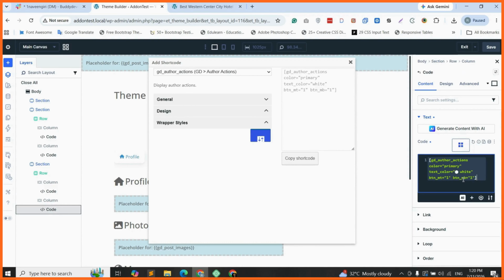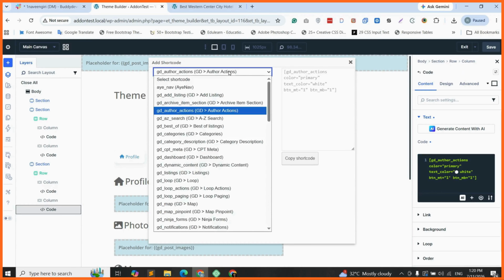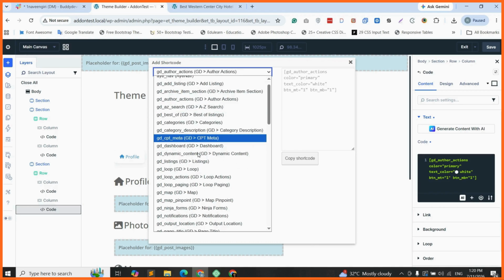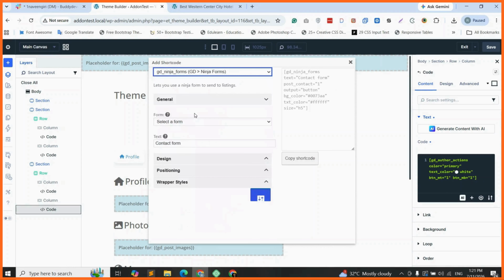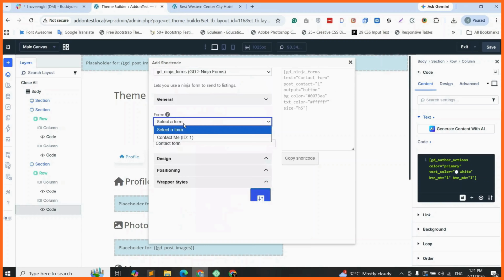Then below this, we need to add another shortcode, which will be for contact, so that customers can contact the listing owner. So for that, what we need to do is you will find a GD Ninja form shortcode here. As you can see, this GD Ninja form 1, then we need to select the form from here. So this form is not the simple contact form 1.